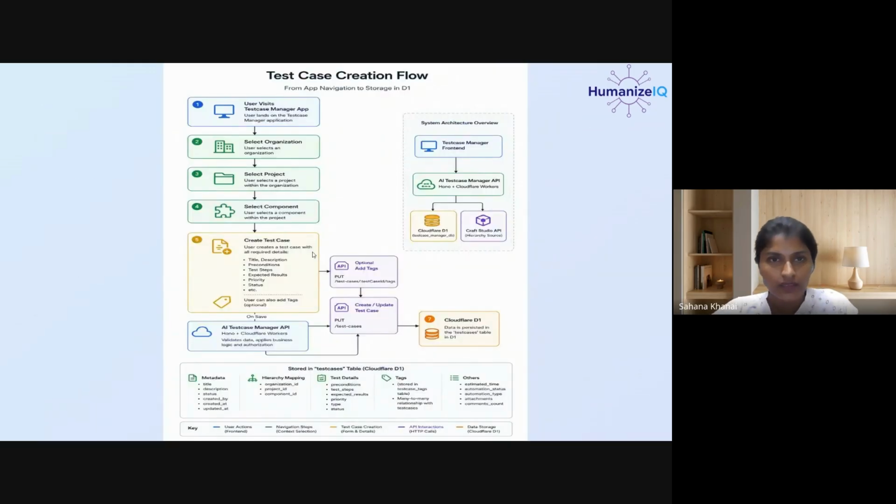So this is all about the creation flow. I will just summarize for you. We will select organization, project and component. Then we are going to provide the title, description, precondition, test steps and expected result. Priority and status we are going to provide. After that, if you want to provide tags, you can add the tags. This is optional. That time we are going to call the test case tags endpoint by passing the test case ID over here. After that, when you click on save, we are going to call this put test cases, and it is going to save in the test case manager database.